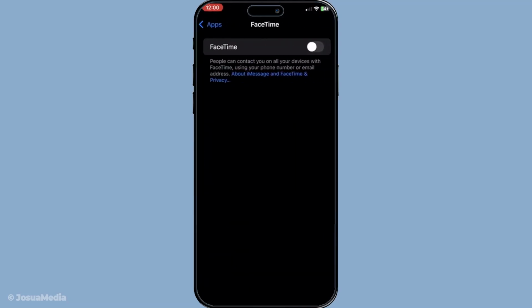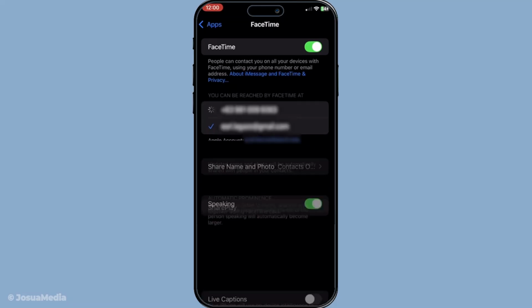Once you're in the FaceTime settings, you may notice a toggle switch at the top of the screen. If FaceTime is currently off, simply tap the switch to turn it on. This enables FaceTime and allows it to access the necessary permissions to operate on your device. If FaceTime was already on, you can skip this step, but it's always good to check to make sure everything is set up properly.